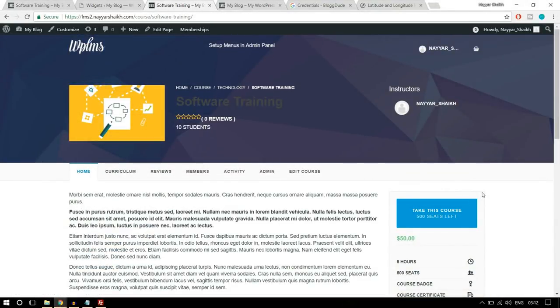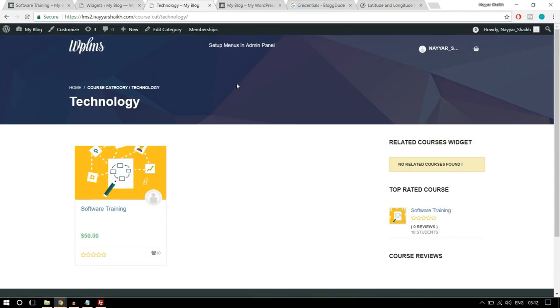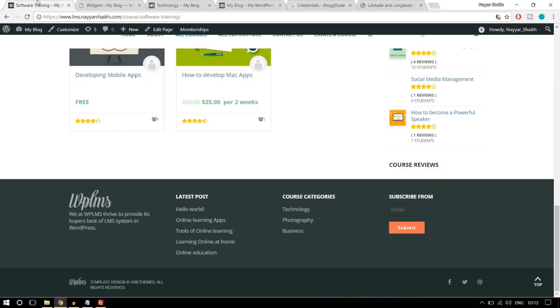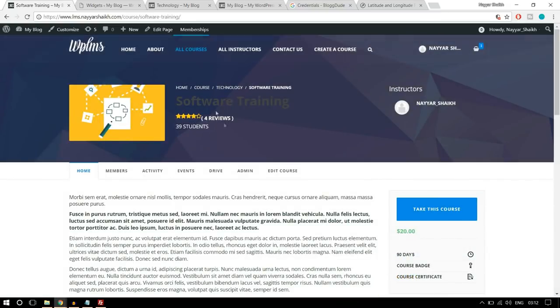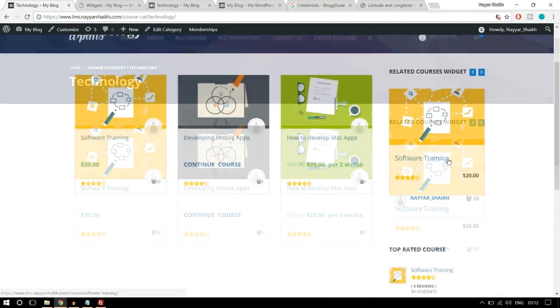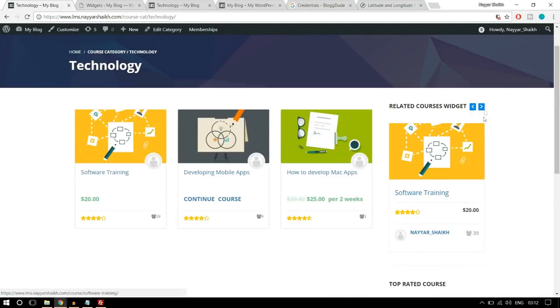Now we have to see the sidebar for the course page. For example, if you go to this course category, technology, let's click on that. Now as you can see, there is a sidebar over here as well. Now we can control this thing as well. Now let me show you. So let's go to this technology from this demo website. And if you see over here, this is how it will show.